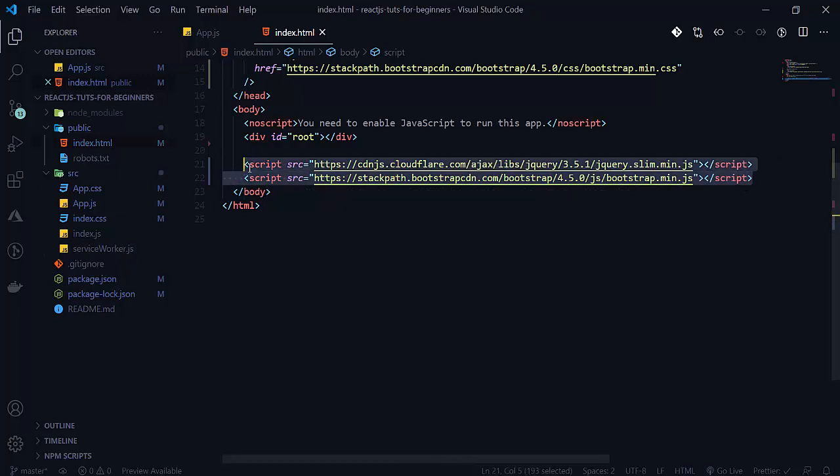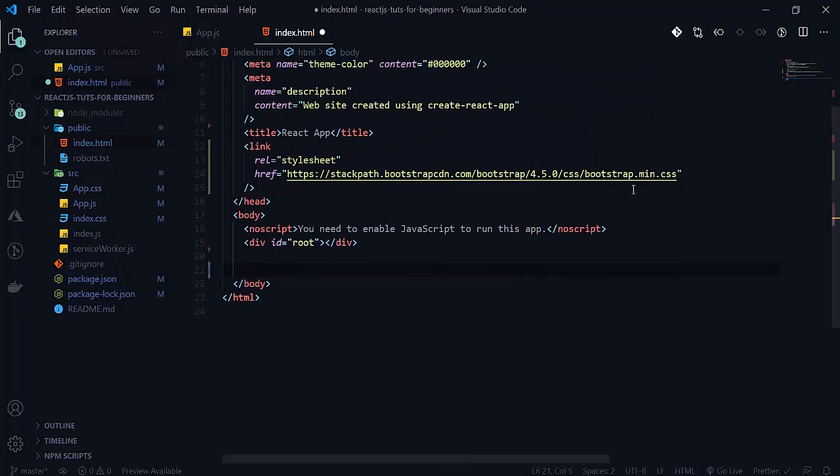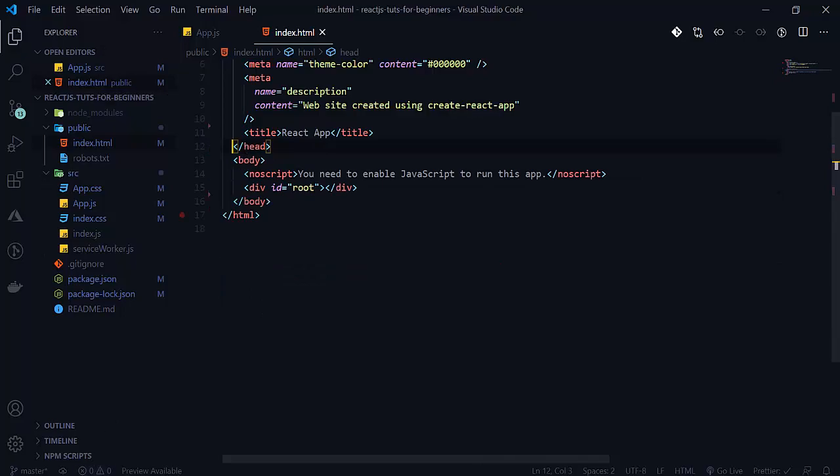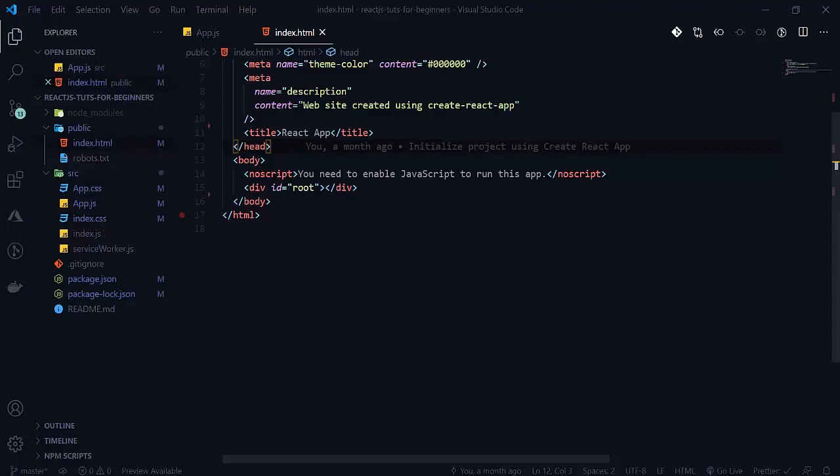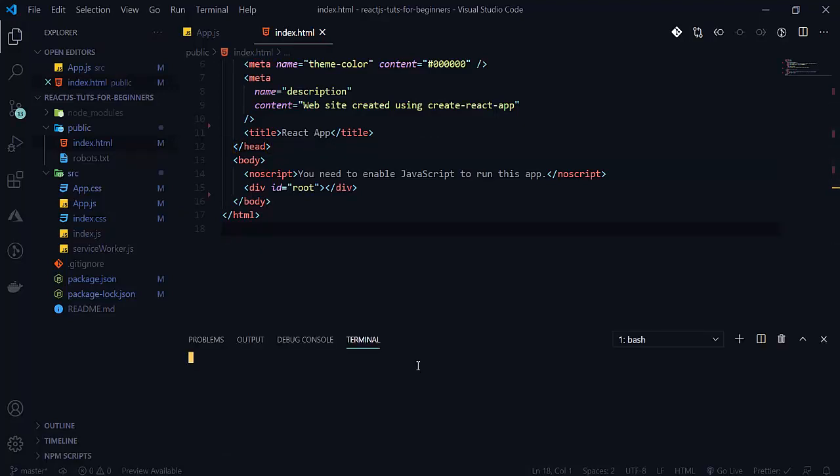First of all I am removing this CDN, this CDN as well as this CDN, and refreshing our page. See that now our app is default, so there is no Bootstrap added here. First of all we will add Bootstrap, and we will not add React Bootstrap yet.